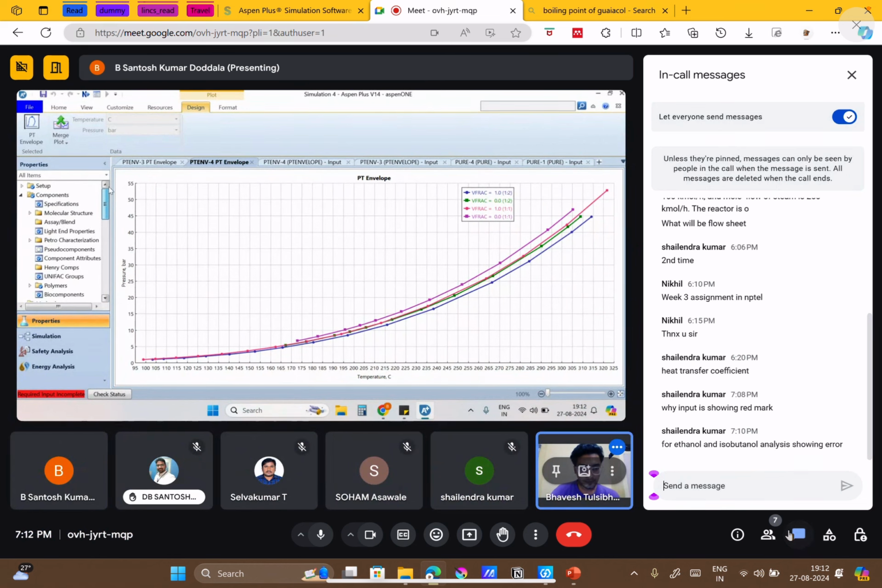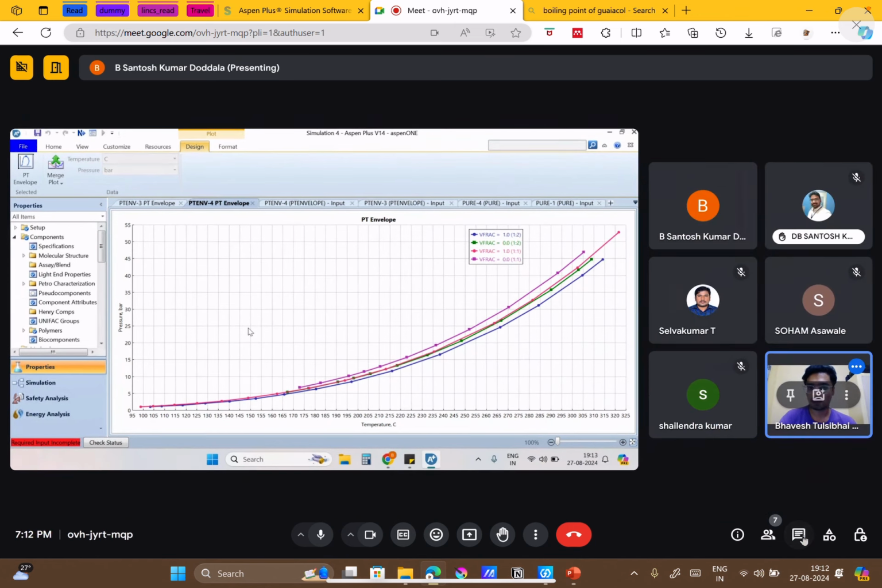Just a minute. Shailendra Kumar, for ethanol and isobutanol, the analysis is showing an error. What error is it? Can you speak it out? Or we can write it out. Okay, I will do it.